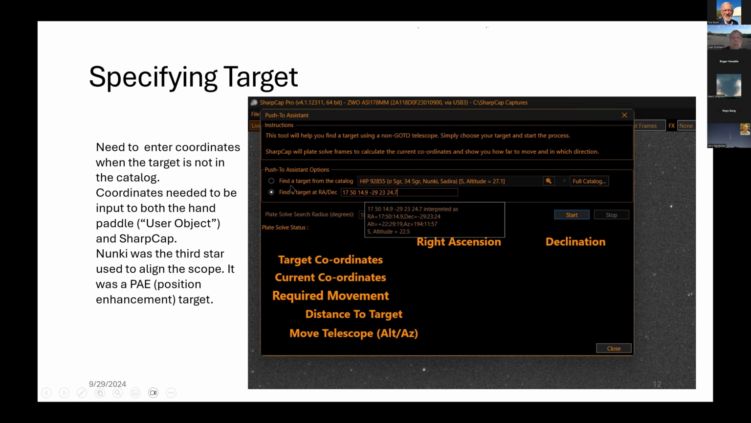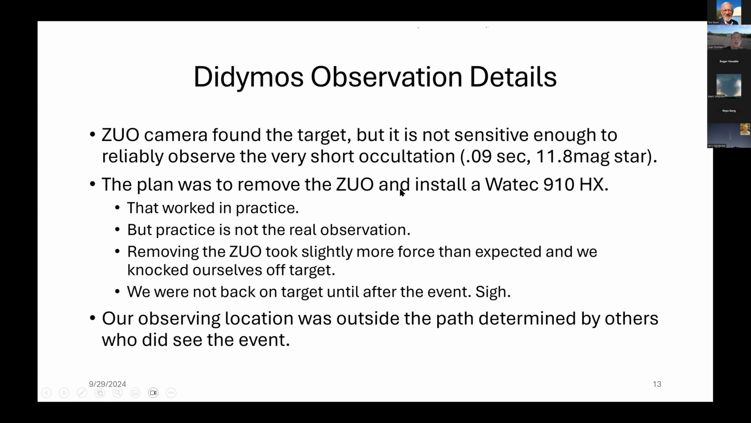And you can see still back up in here is Nunki. That was the third star we used for a PAE, position enhancement target. So here were the details. That ZWO camera found the target, but was not sensitive enough to reliably observe this very short occultation, which was less than 1/10 of a second.